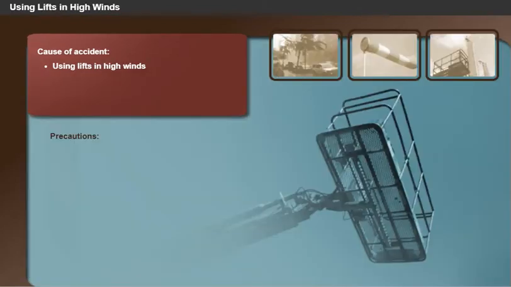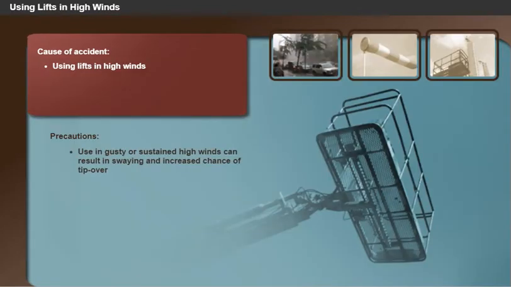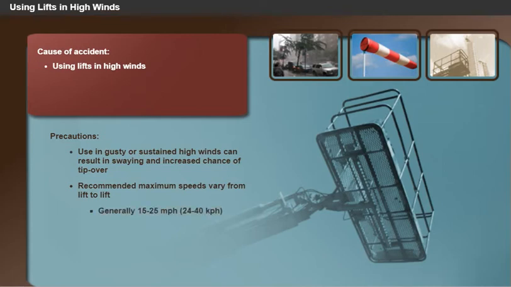Using lifts in high winds. Use in gusty or sustained high winds is not recommended because these conditions can result in swaying and increased chance of tip-over. Recommended maximum wind speeds can vary from lift to lift, but are generally in the range of 15 to 25 miles per hour. But don't let the wind speed be your sole guide. Also factor in these principles.